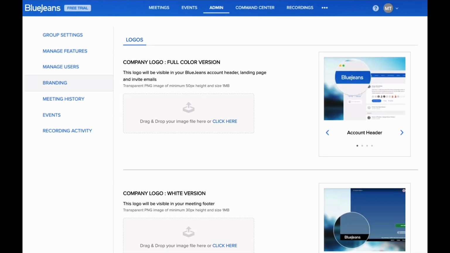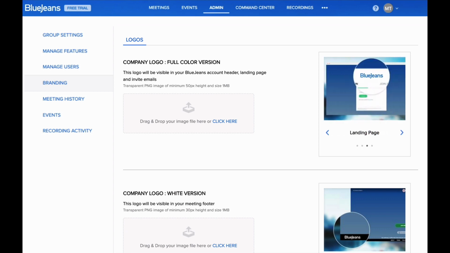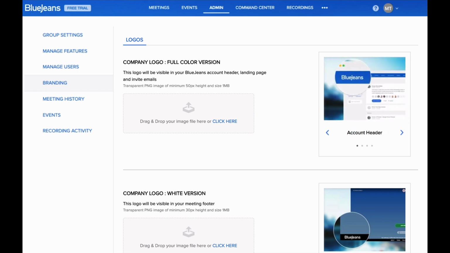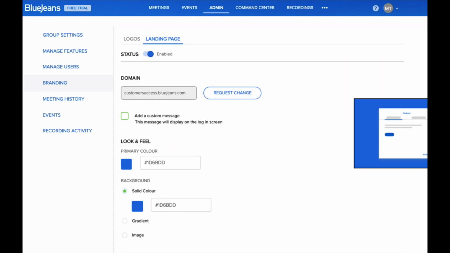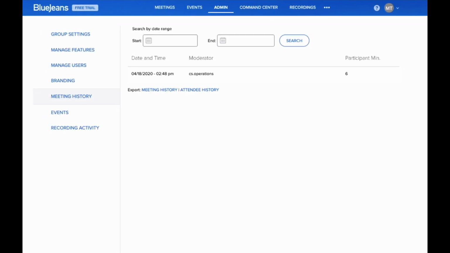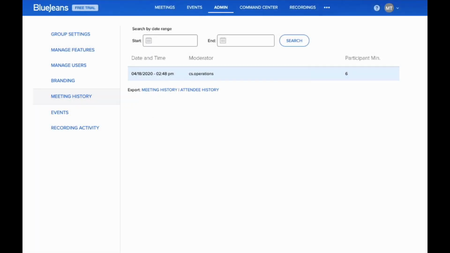The branding section provides the option to upload your company logo, so it will display in various locations on your BlueJeans site. And if you have an enterprise account, you'll see a tab for creating your own custom landing page by entering your corporate email domain and adding your company colors. The meeting history section shows you all past meetings, where you can click on a specific meeting to see the additional details, like the meeting participants, and export both meeting and attendee details in a CSV file.